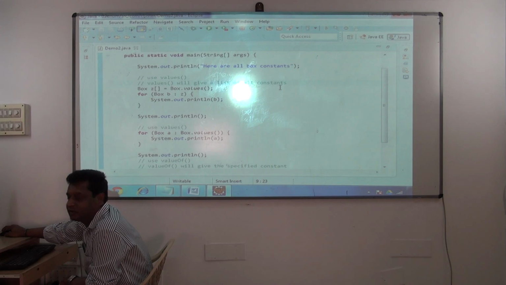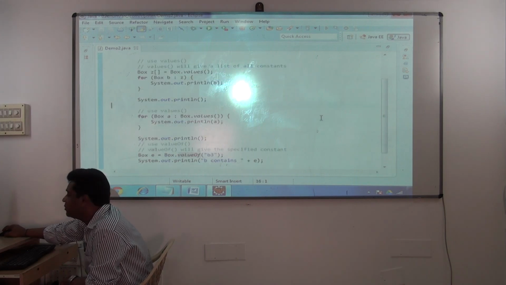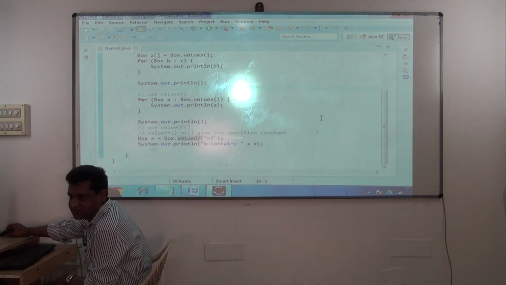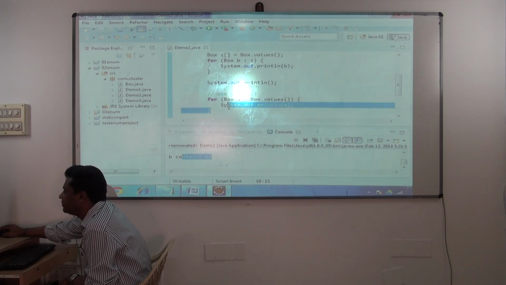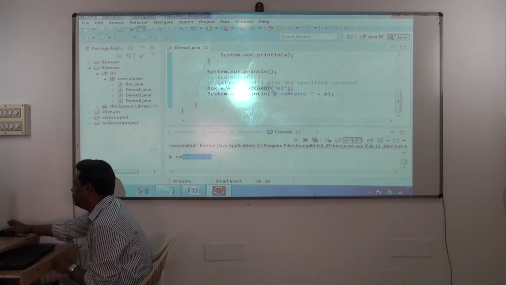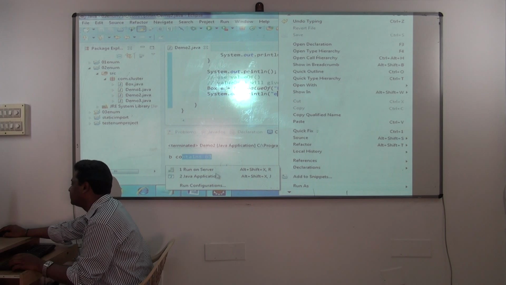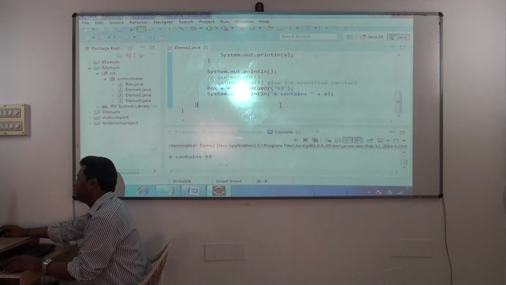values will give you a list of all the constants. Check out the comment here. values will give the list of all the constants. valueOf will give the specified constant. That's the difference between these two. So now let's see the last output. I have enabled E contains B3. Sorry, E contains, just change it. E contains B3. Done? Fine.